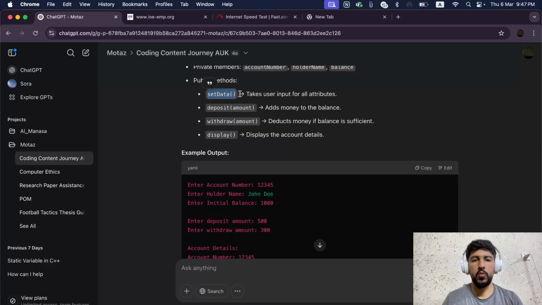So set data. This is an important question that we need to ask, and I've seen some students make this mistake. They cannot identify what type the function is going to return. So for example, here set data, it's going to set data, and there is nothing in the requirements that indicates that this function should return anything.